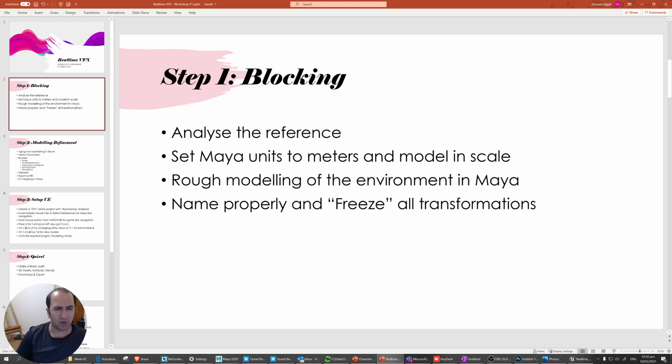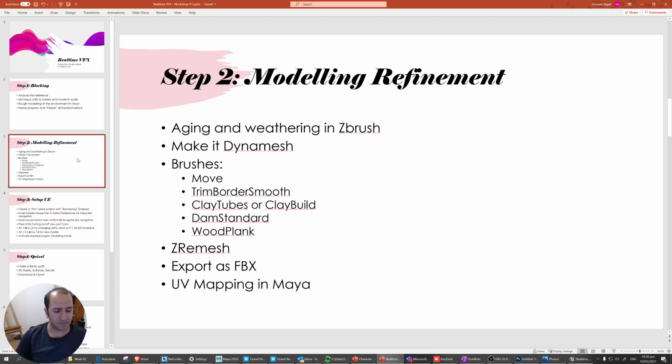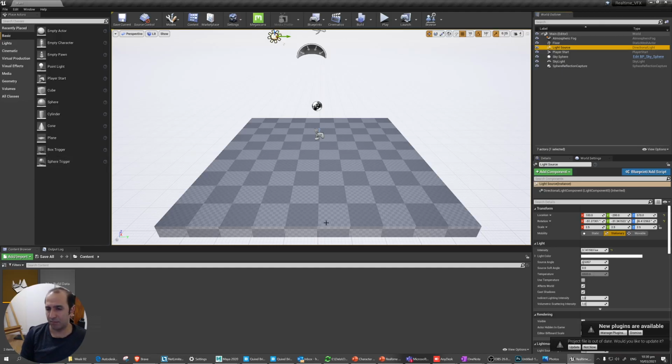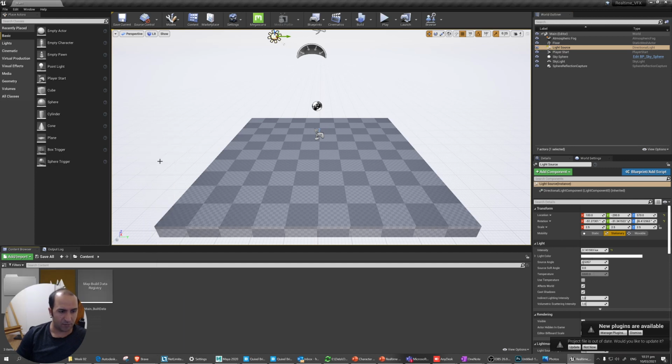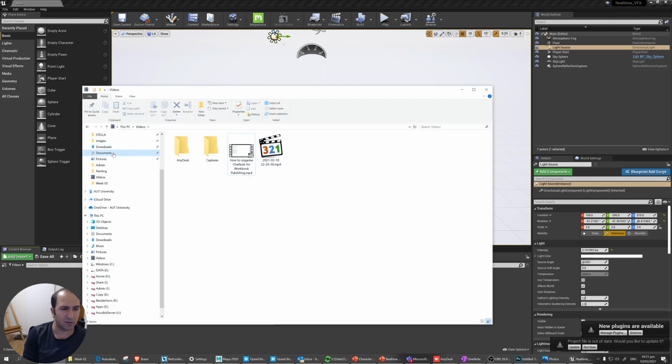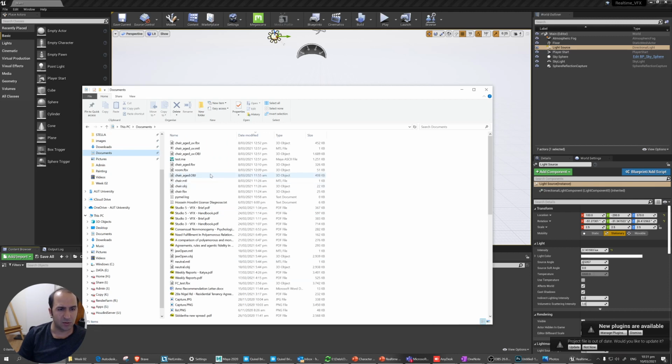Let me just review what needs to be done in the blocking. Yes, let's assume that the blocking is done, rough modeling, and maybe I'm gonna create a folder called objects, and I'm gonna bring all of my objects that I exported out as room here.